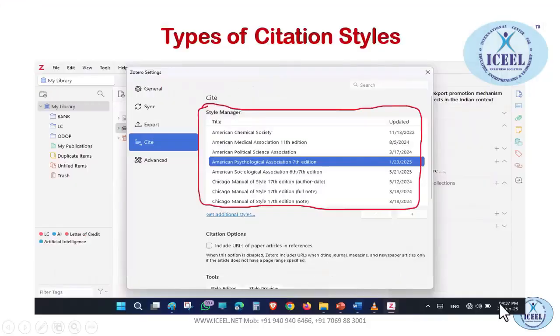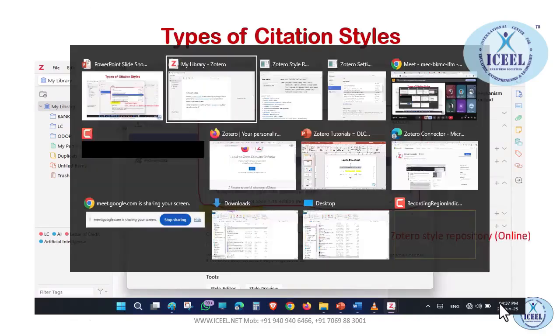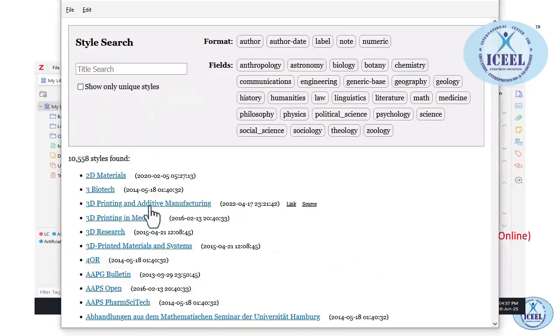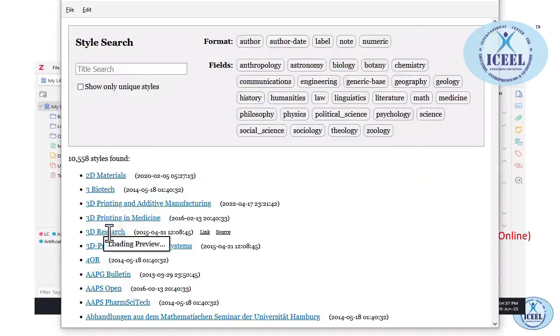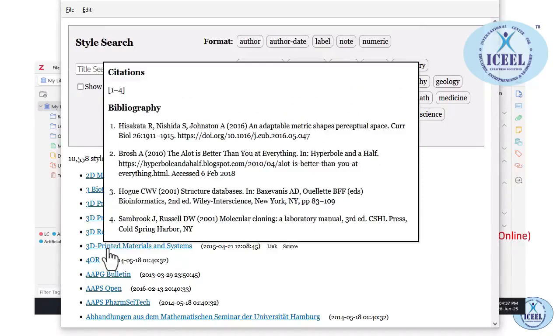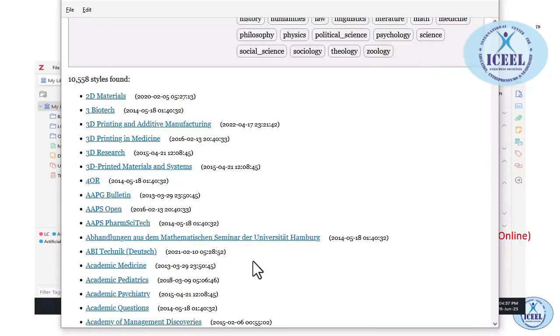So here I have mentioned that if you want to install more styles, click over here and you will be taken to the Zotero style repository, which is online. You click over here and you will be able to see how the style is written. This style, how it is written. This style, how it is written. So as per general requirement, suppose it's somewhat different from the APA style, then you can just click it here and opt for that particular citation style. Nothing to worry. Right? Now let me close it.